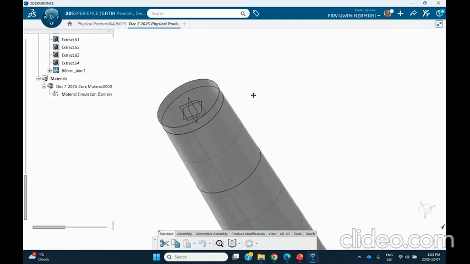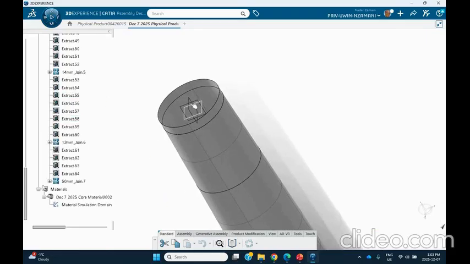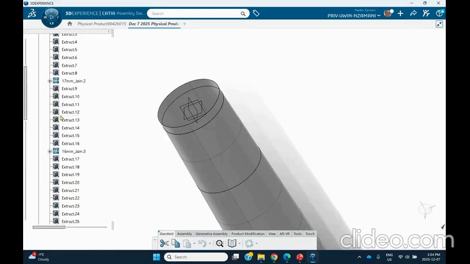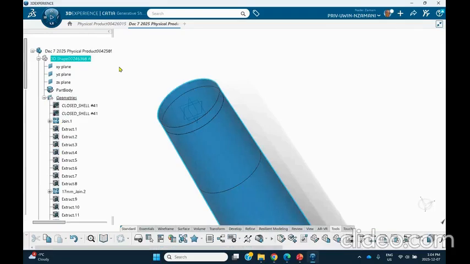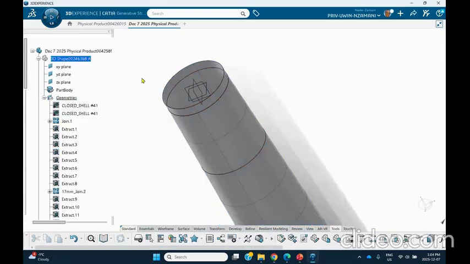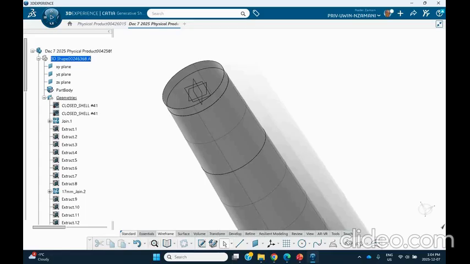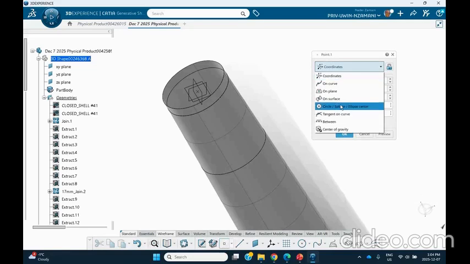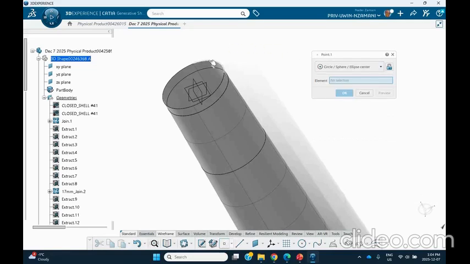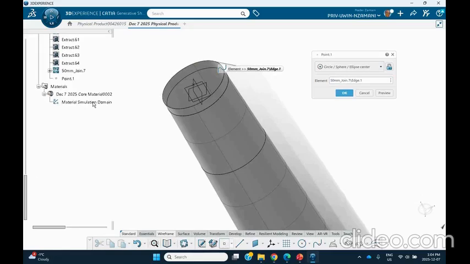Now, before I go there, actually, let me go and create 2 points, one up there, one down below. Let me go to the 3D shape, which is generative shape design. And I'm going to go to wireframe, a point. I use center of a circle. I select that arc on the top. The circle is right there. There's the point. You can see that. Okay. There's a point that's created right there.